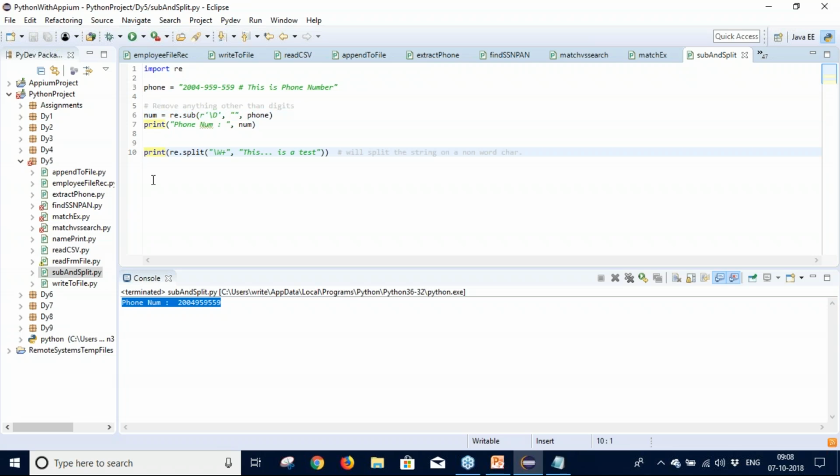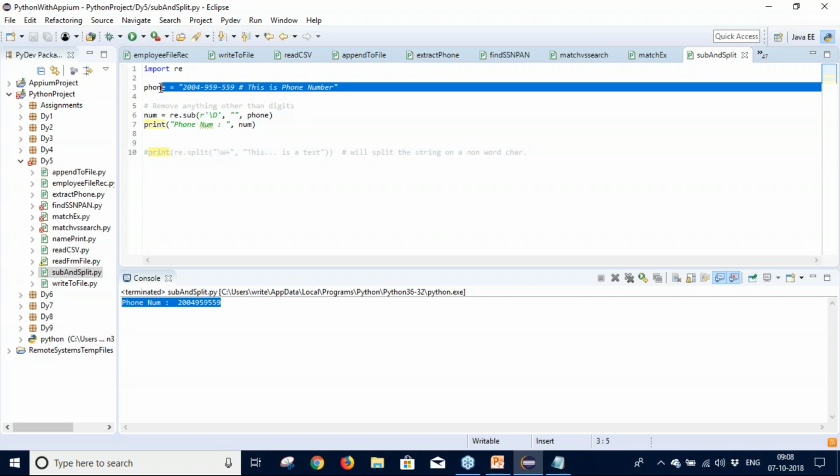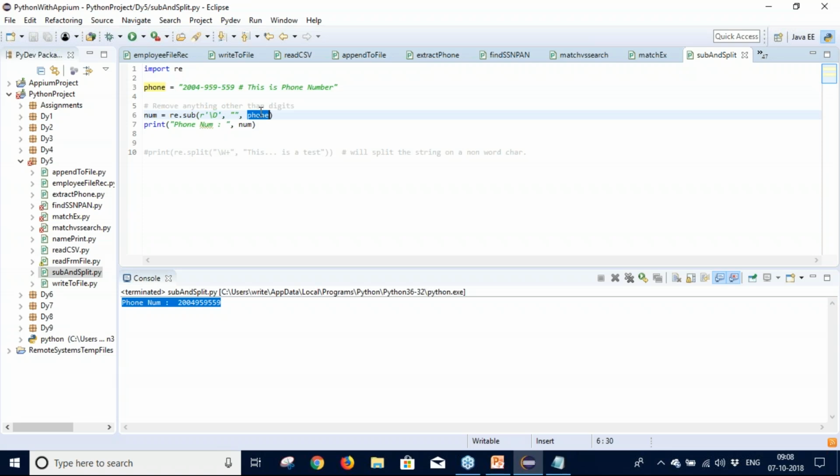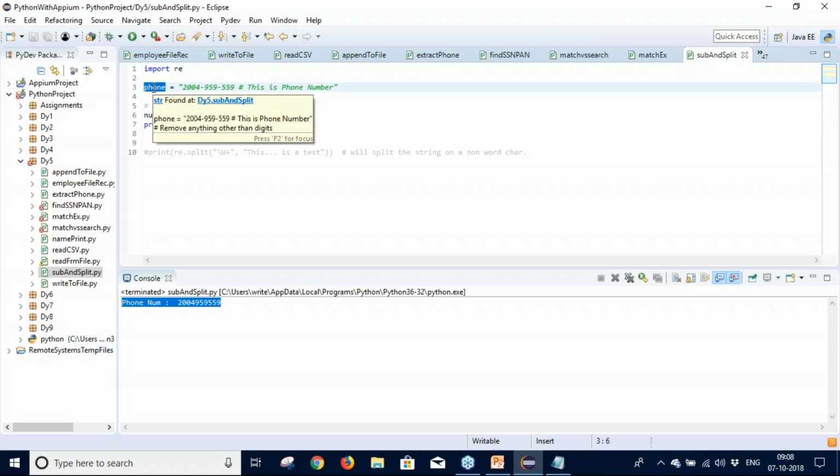Phone is effectively the string. It is the input string. It is the data on which you want to run the substitute operation.